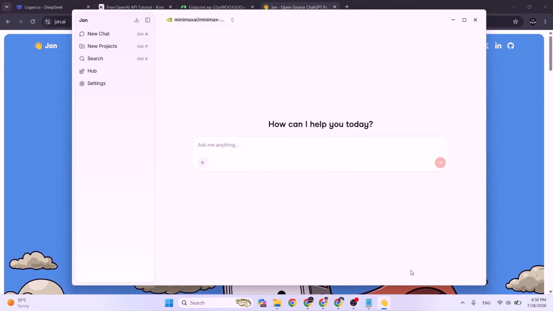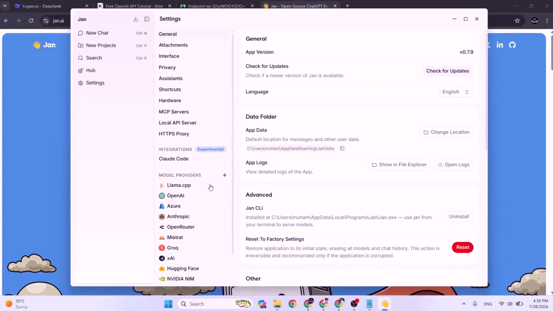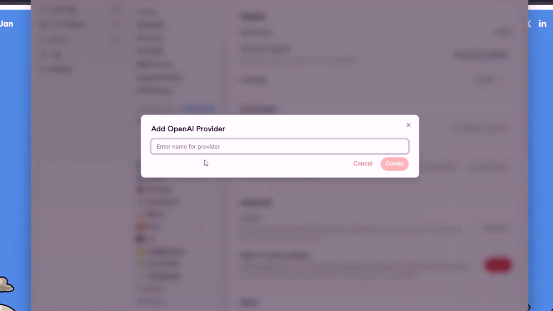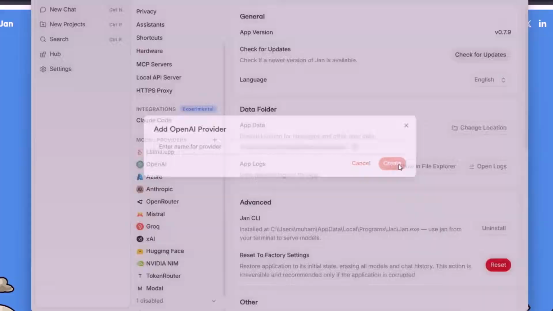Let's bypass this reminder prompt for now and go straight into the Settings menu. Once inside the system, you can choose from various providers. Since we do not have an active model provider configured yet, I will click this plus button here to add and set one up. Now I'll enter model as the provider name and click Create to set it up.